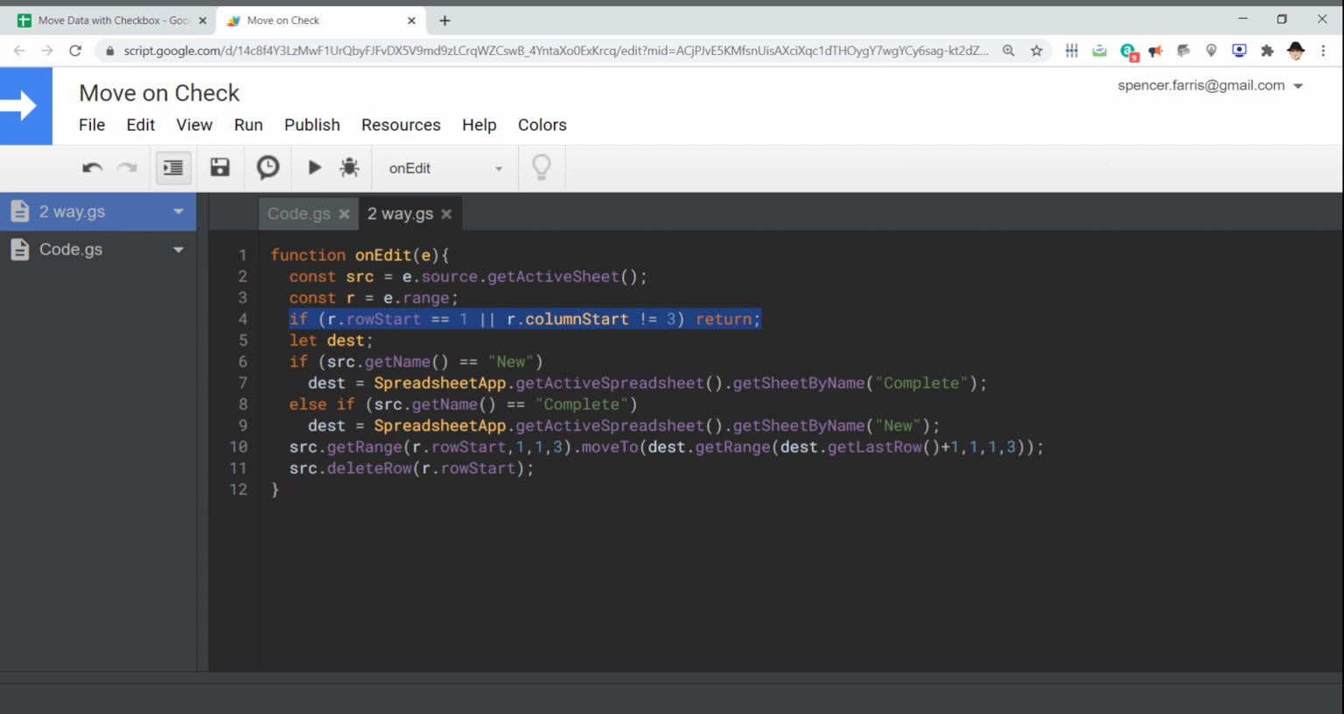If the edit is made on row one, or the edit is made on anything except column three, we don't want to run the rest of the script, so return at that point. Then I declare the destination variable. And if it is the new sheet, I'm going to instantiate that destination variable on the complete sheet. If the source is complete, then the destination is new.